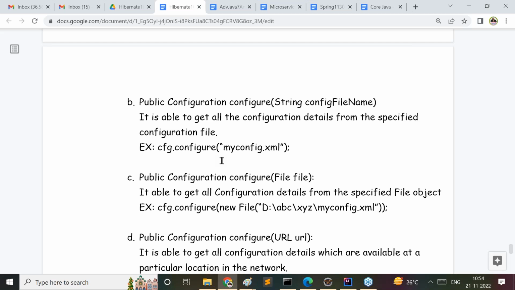Then what next one here? After completion of this particular one, what next one here we have to do there? Next one is like what there after that. If the configuration details are available in a particular file object, that file might be representing a file which is available at a different location or hard disk. If it is available there, then directly we can create a file object, then pass that file object reference as parameter to the configure method. That's okay, fine.